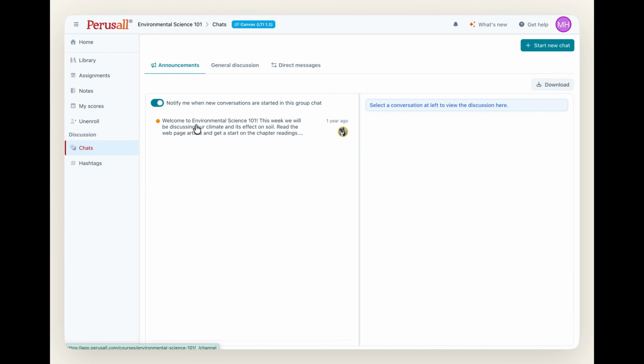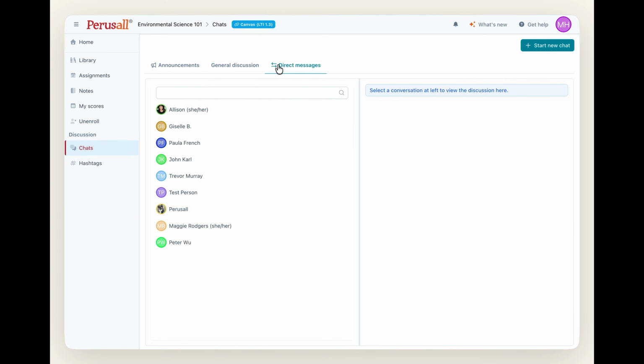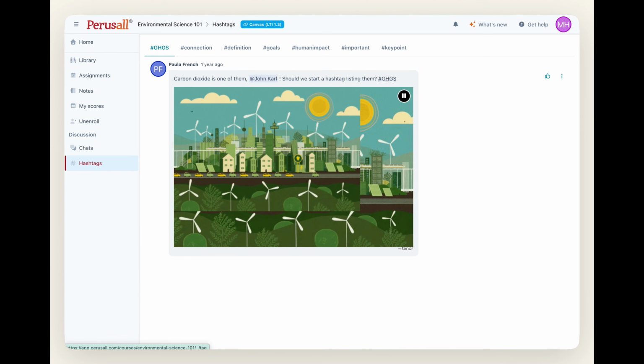Under Chats, you'll find announcements, general discussions, and direct conversations. You can also use hashtags in your comments to connect ideas and organize discussions.